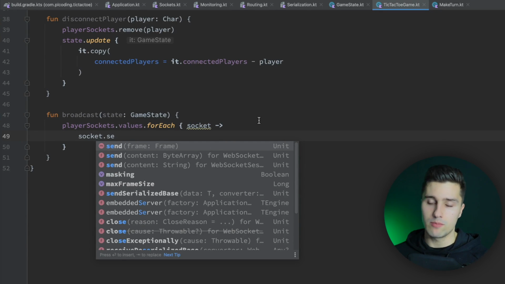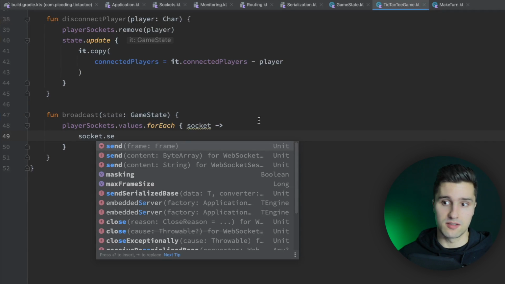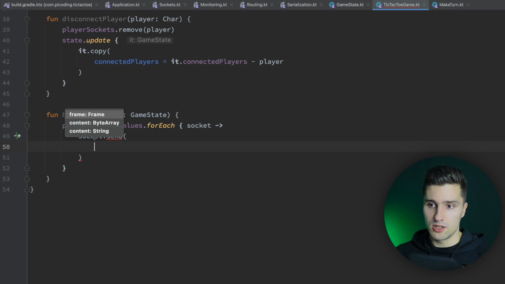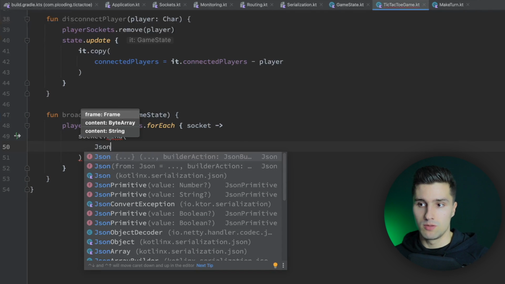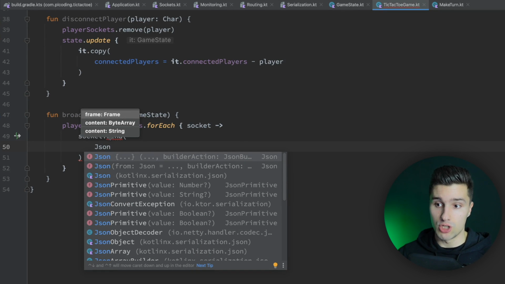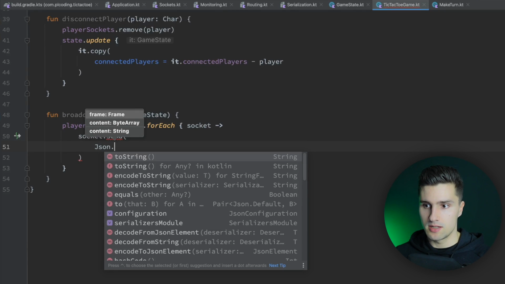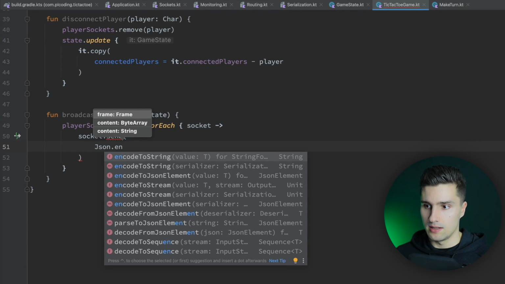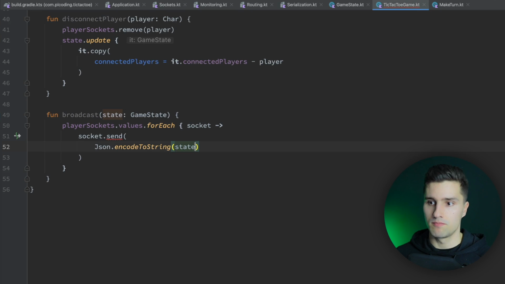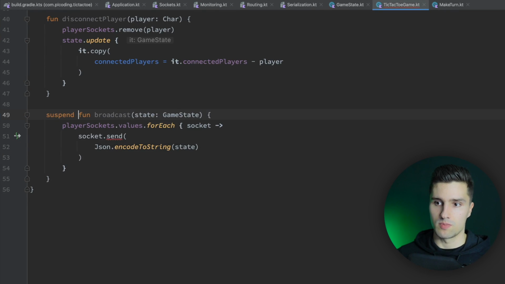and we need to send a so-called frame. So a frame could either be something text-based, which we will use here. So we will send JSON data, or a frame could be bytes. So if we were to send a file or so. So in here, we want to construct our frame, or we can also directly pass our string, which we'll actually do here. And to simply parse our game state to JSON, we use a JSON.encode to string, and we simply pass the game state. And we get an error here because that's a suspend function, so we also need to make broadcast a suspend function.